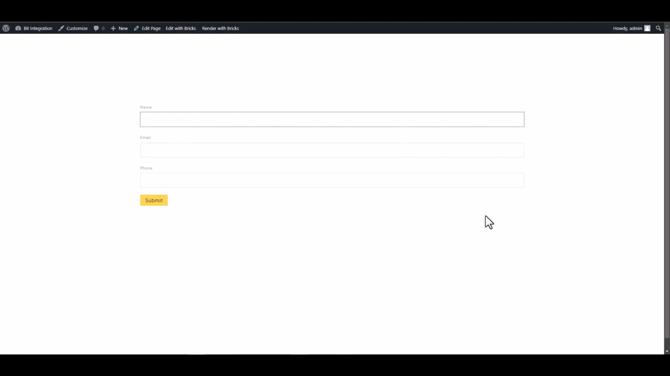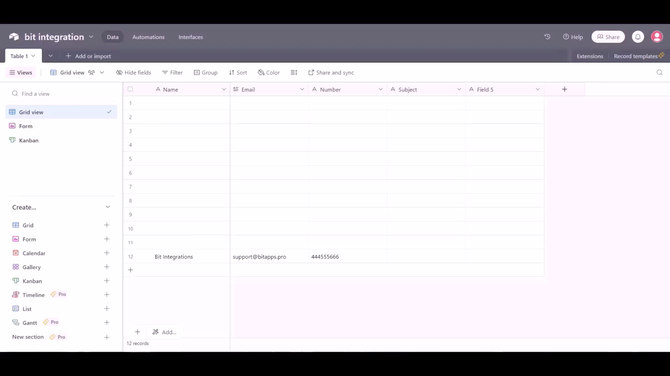Let's submit a form. Submit the form. Now go to the Airtable page. And you can see the data came successfully in the Airtable. In this way you can send your data by using Integromat.